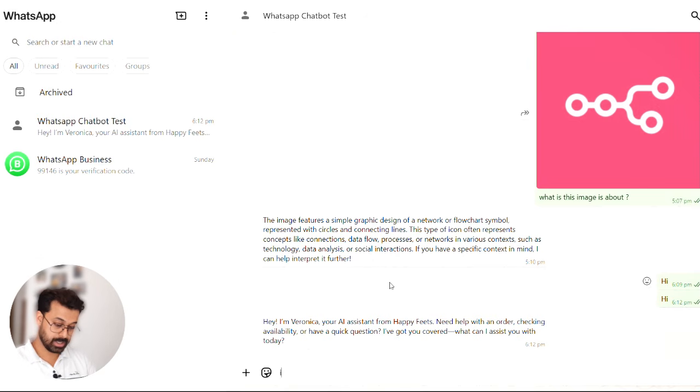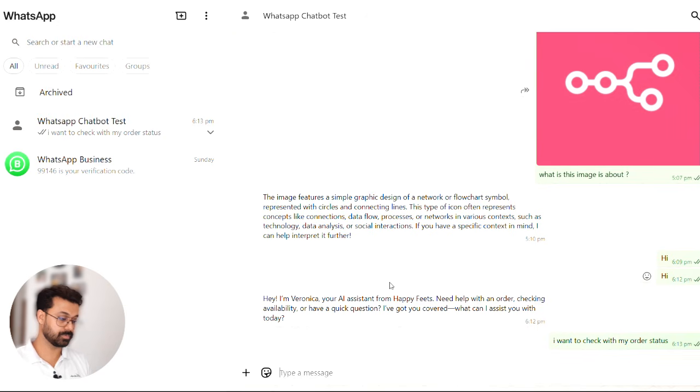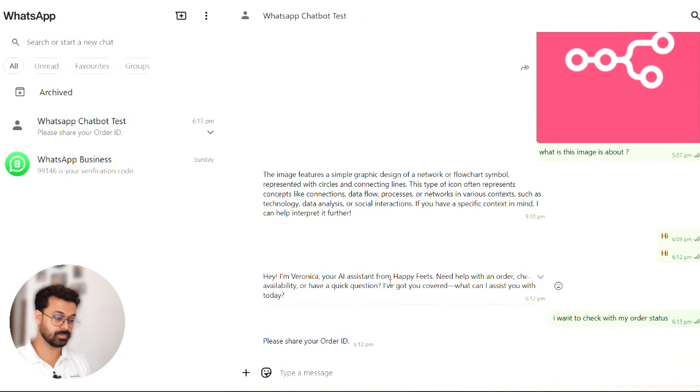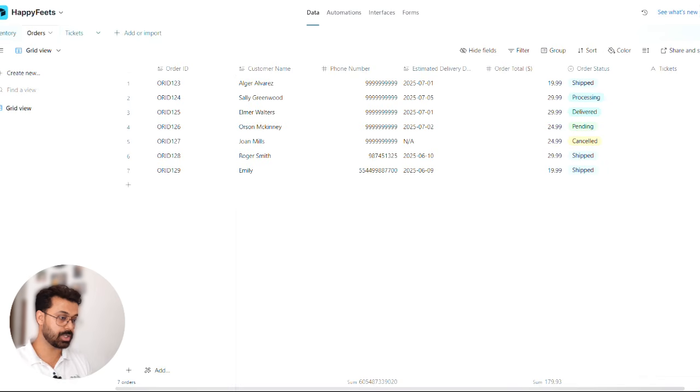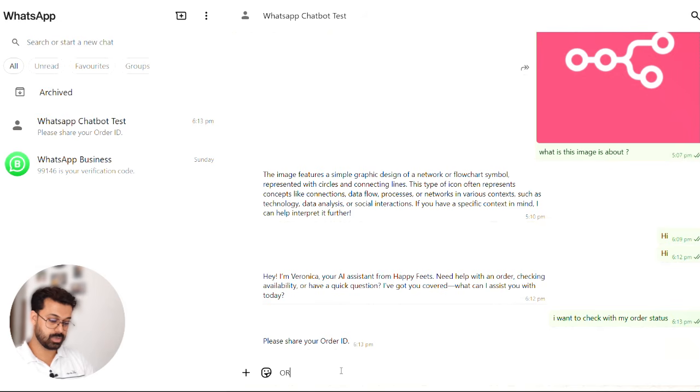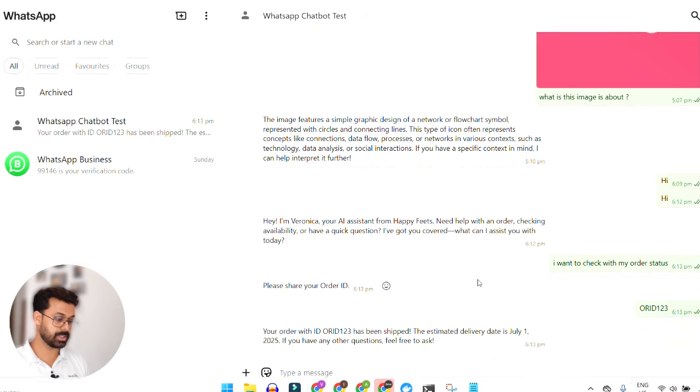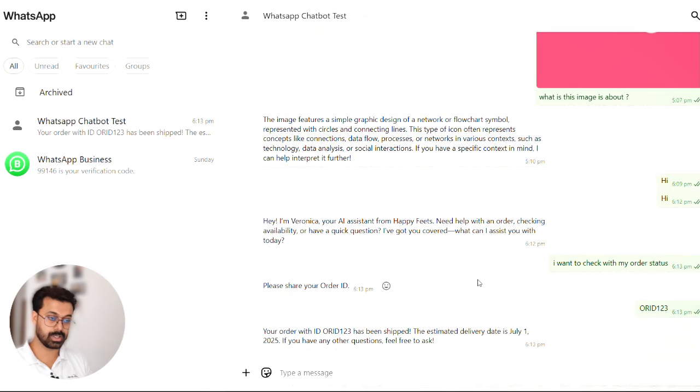Now let's see what we can do. I want to check my order status. Yep. So for the order ID, I have to go with ORID 123. It takes a bit of time, but it gets back to us with the perfect reply. See, it's working perfectly fine. So this is the complete workflow.